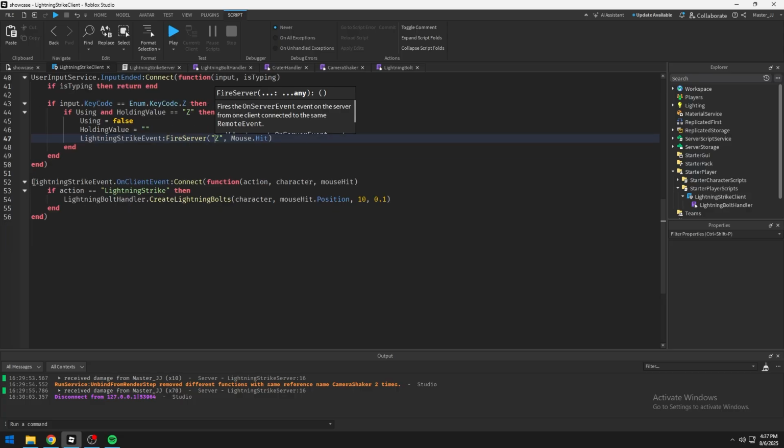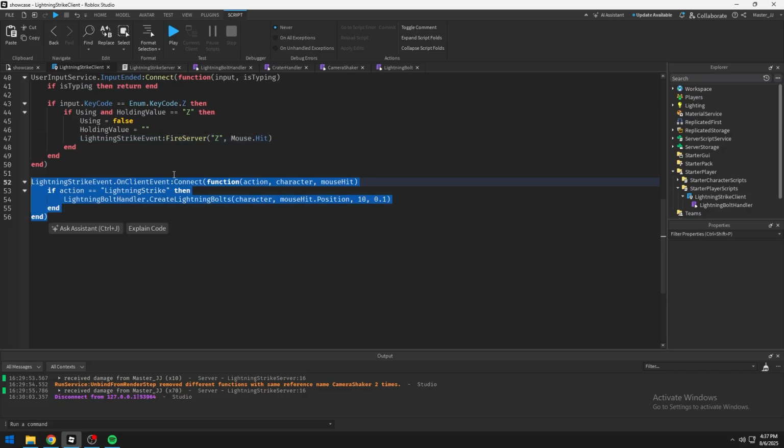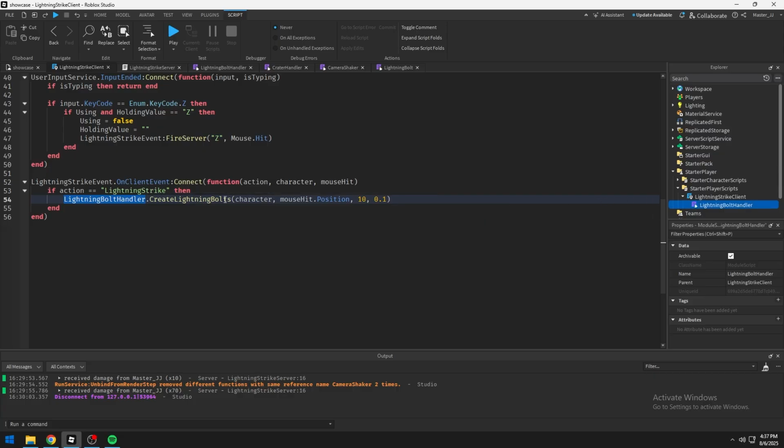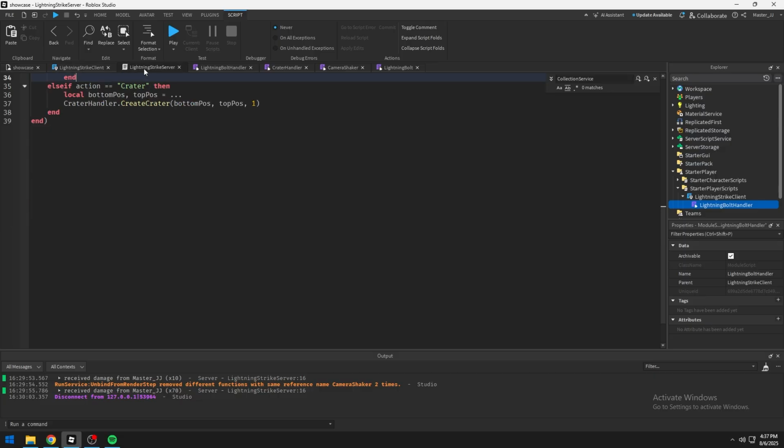And then filing the script, later we'll fire a client event back to this script. I'll show you guys that later. Where if we check if it's a lightning strike, so if you have multiple attacks, say if you had something that said fireball, you'll just check if that equals fireball. And then our handler, which is right here, we call a function that I'll show you guys after this, where you pass the character, the mouse position, how many lightning bolts you want, and I believe this last value is how long it lasts. Now I'll show the server script.